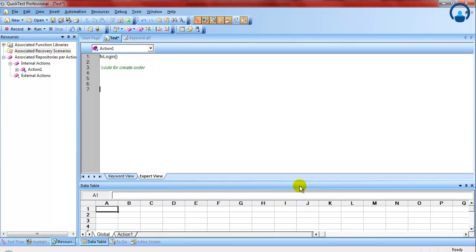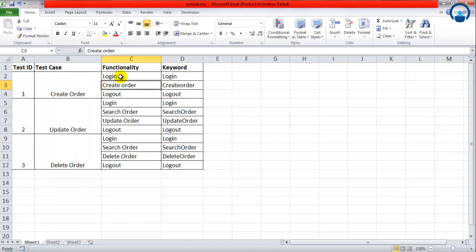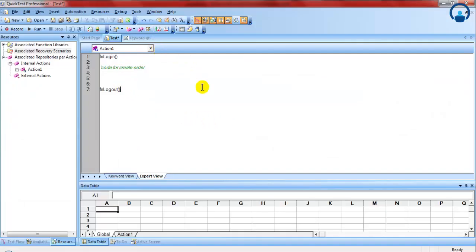Okay, after that I called function logout. So as you can see in my functional decomposition, first of all, I broke my test case into different functionalities: login, create order, and logout. Each of my tests will represent an individual test case. Now suppose this test is create order. It will have login, the code for create order, and logout.